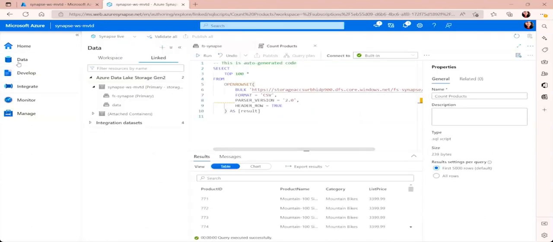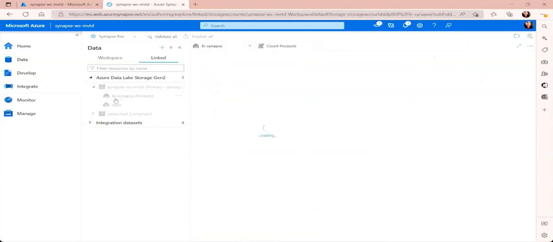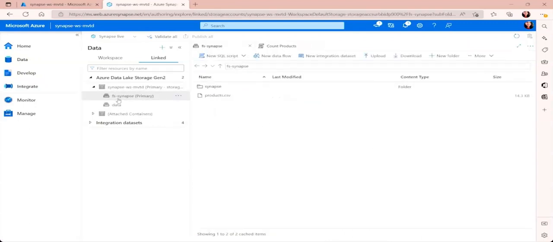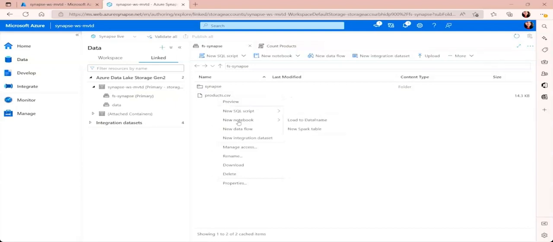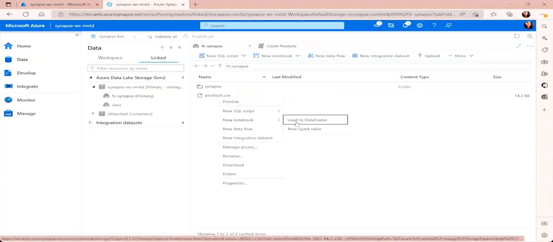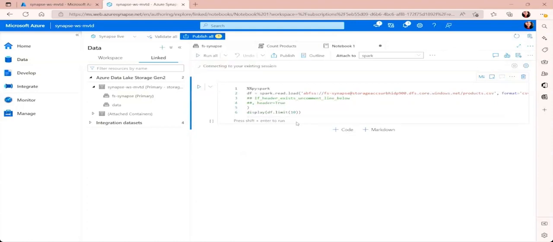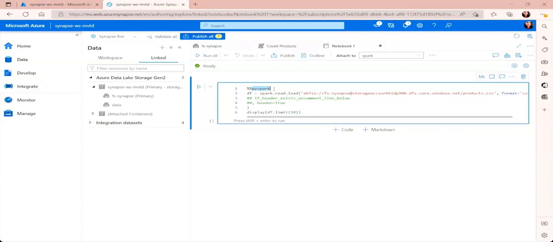Once we move to the data page, we'll see the file system that we have created. We'll right click on the product.csv, click on new notebook, click on load to data frame. In the attach to, just select the Spark pool previously created, and make sure the language being used is Python. Review the code, what it shows, and simply run it.